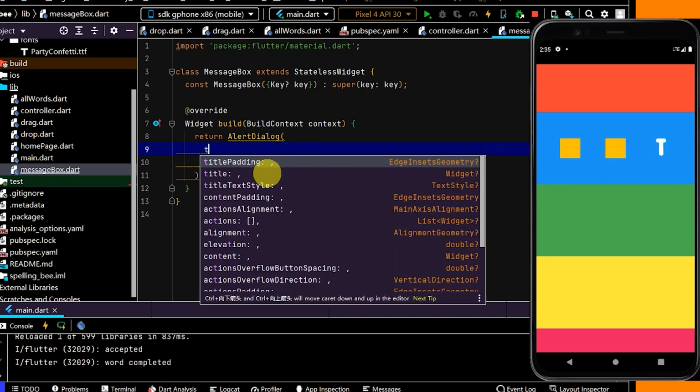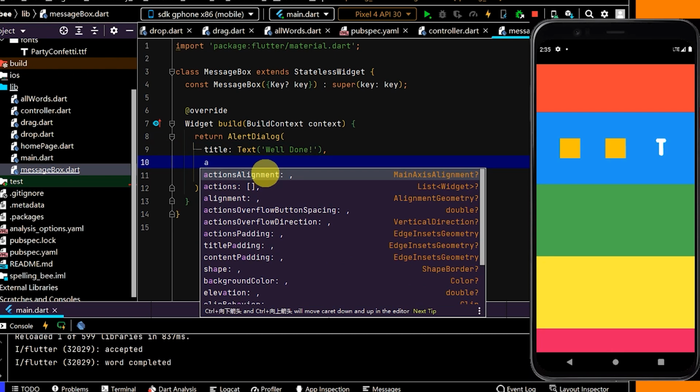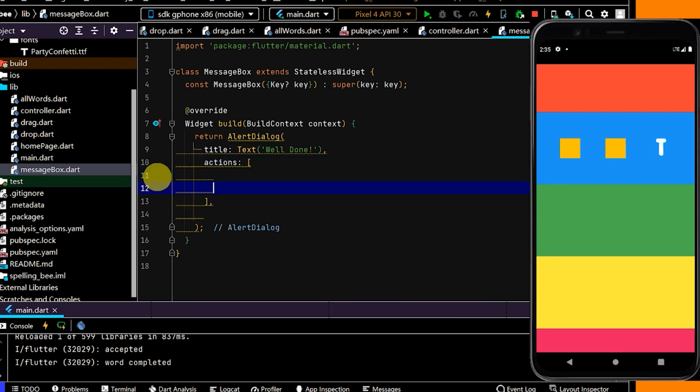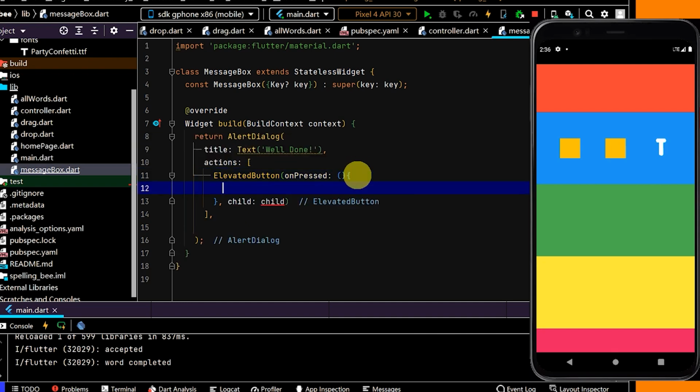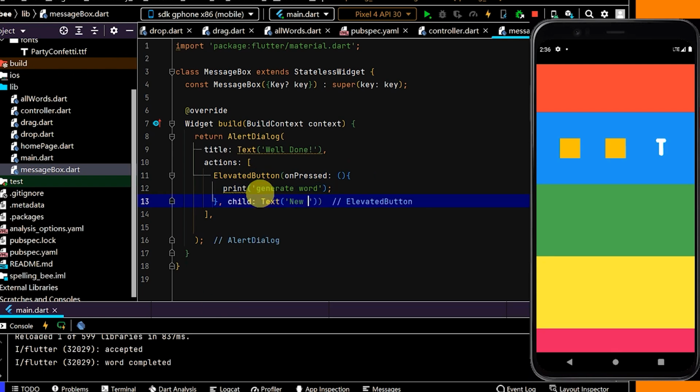So let's update this. First of all, I'll put in a heading, and this will say well done, and we can put in some actions. So a list of actions, we just want one, and that'll be an elevated button. So here, when it's pressed, it'll call this anonymous function, and in here we can just write at the moment generate word, and we'll have the button display new word. So we have a basic alert dialog set up.